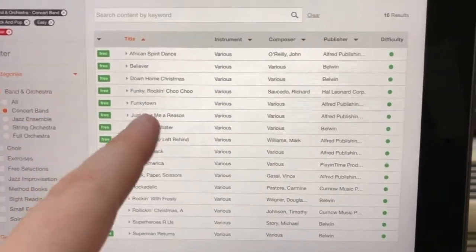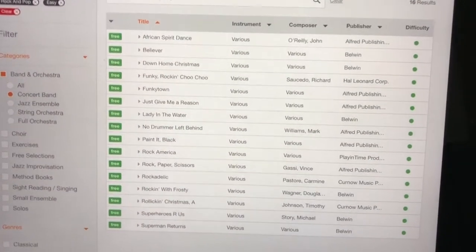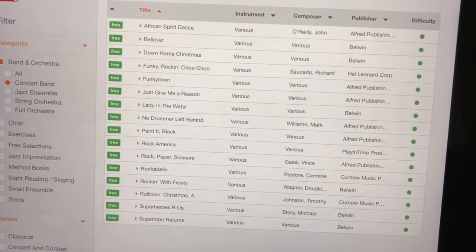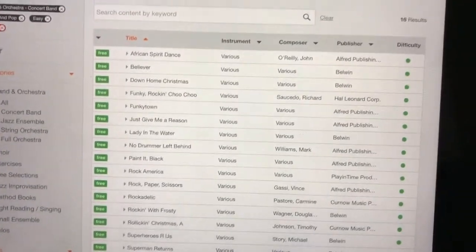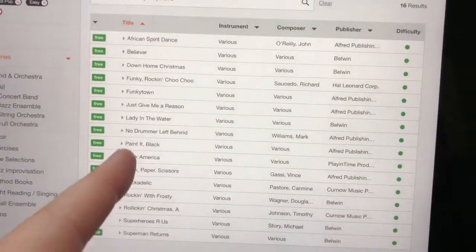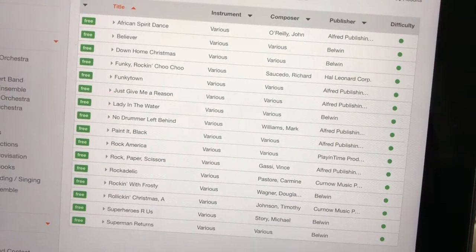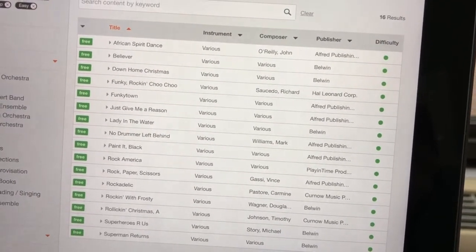Okay, so yeah, Funky Town, you're gonna recognize it when you see it. You guys might know some of these songs. I'm an old fart, so I don't necessarily know all these songs. Okay, so Painted Black. That's a classic rock song. That's Paper Rock Scissors. Okay.